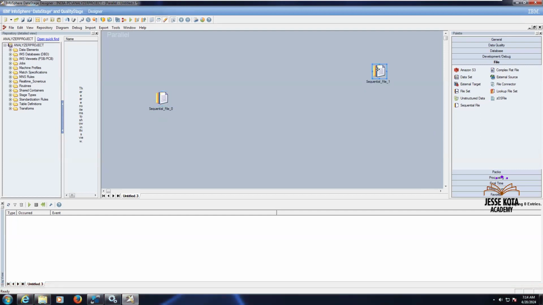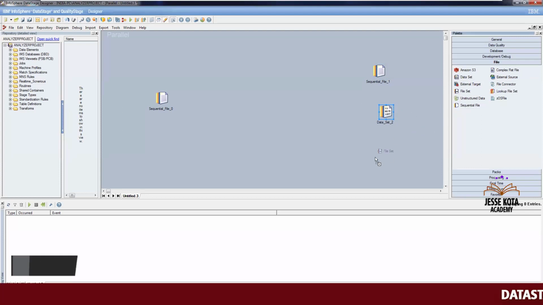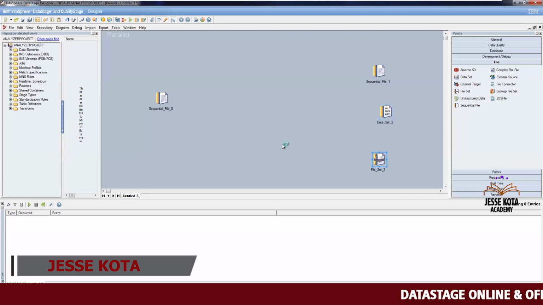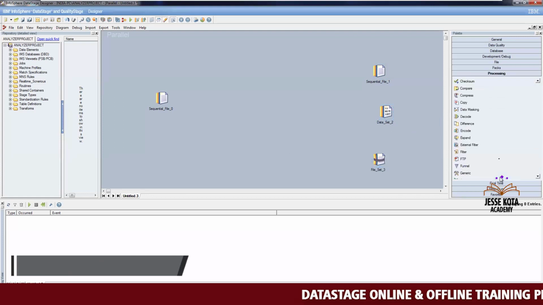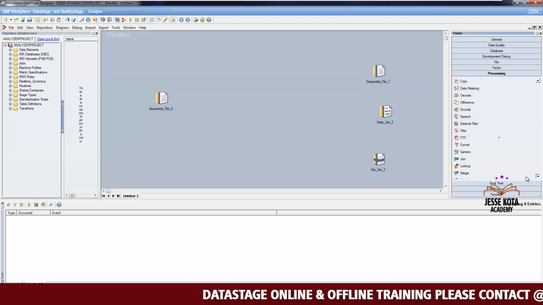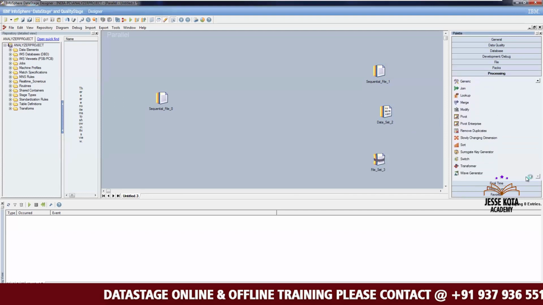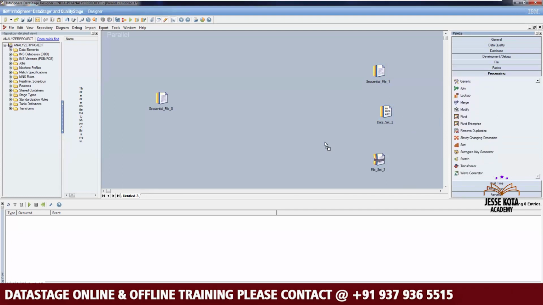And now file set. So we're using two output files, right? One file we are loading data into file set, and the other one we are loading data into data set. So I have dragged and dropped the data set and file set. Now let's use the transformer stage. So go to processing, and then transformer.